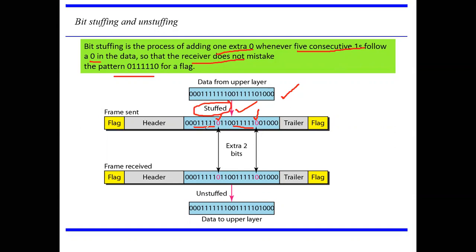So how is stuffing done? Whenever in the data you have a 0 followed by 5 ones, irrespective of whether the next bit is 0 or 1, immediately you stuff it with 0. That is what you need to know here. This is called stuffing, which happens at the sender side.